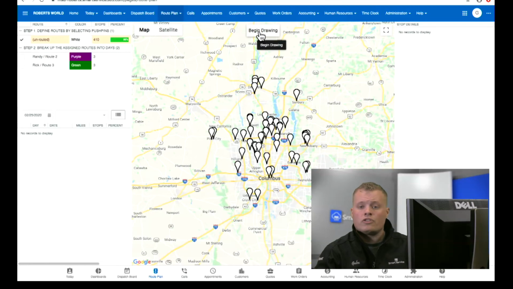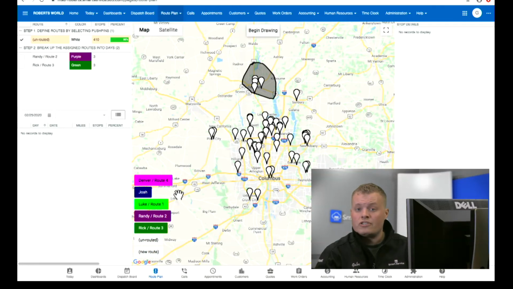So what you're going to do is come up here to begin draw. You're simply just going to start drawing, and then you're going to be able to assign these to a technician and to a route. So you could assign this to Josh's route, to Denver's route, to whoever you'd like to assign it to. We're going to assign it to Denver's route today.